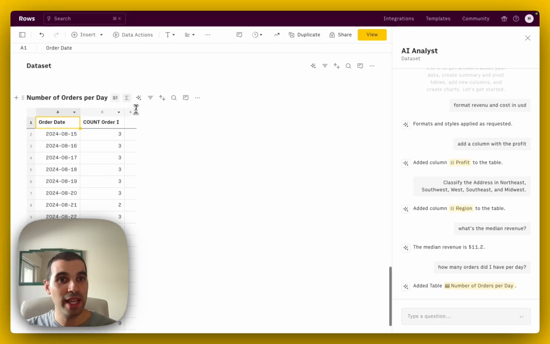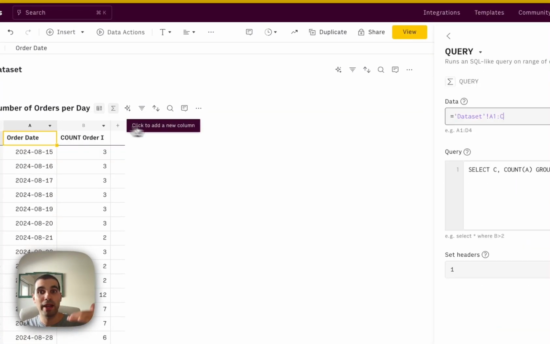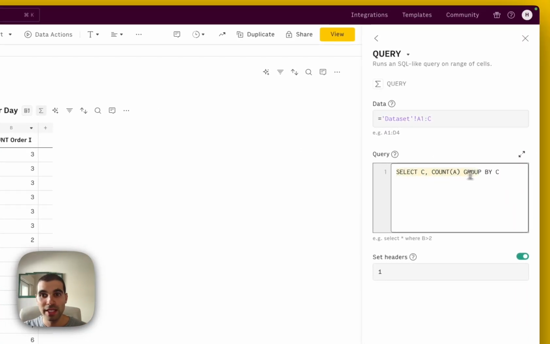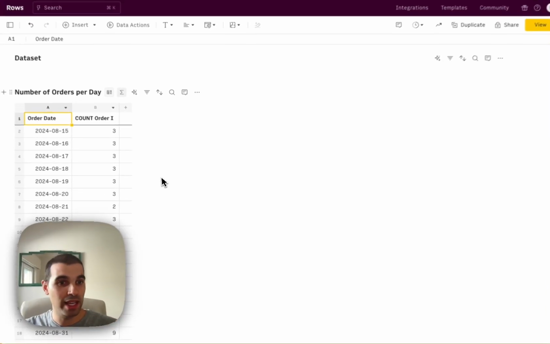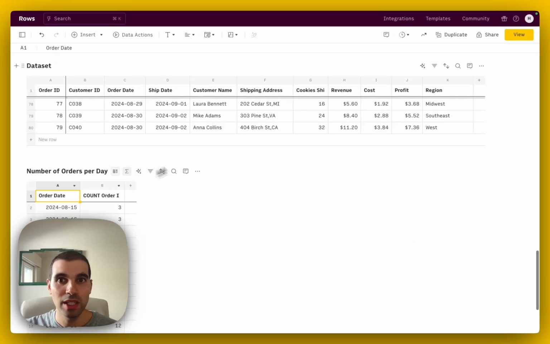Something that's really interesting is that all of this is connected back to the main table. So you see here in this example, we're selecting a column, we're counting it, we're grouping it by day. And this means that if the data changes in the original file, the analysis will also change with it. So see, number of orders per day.